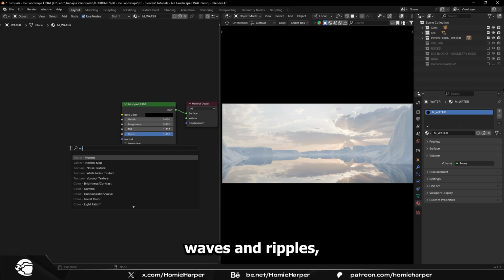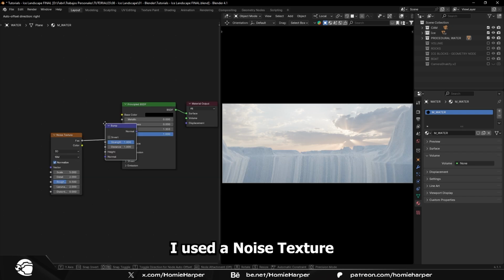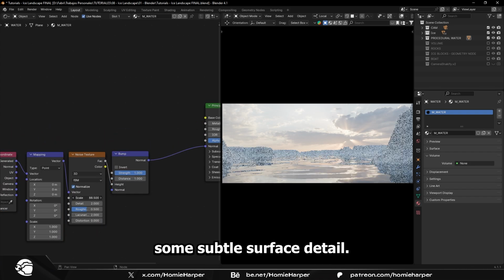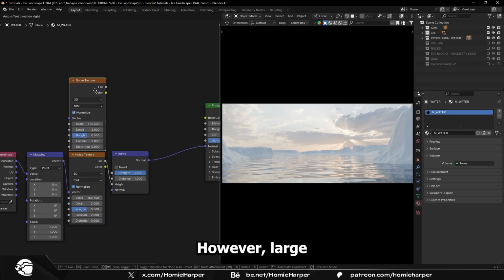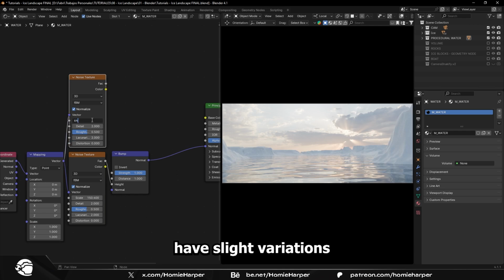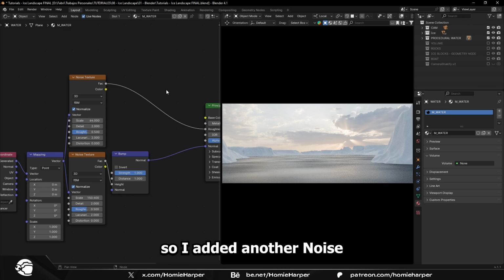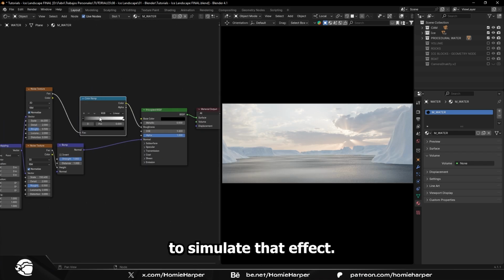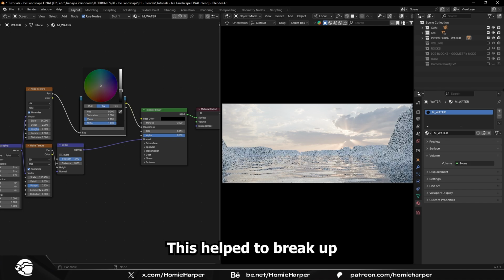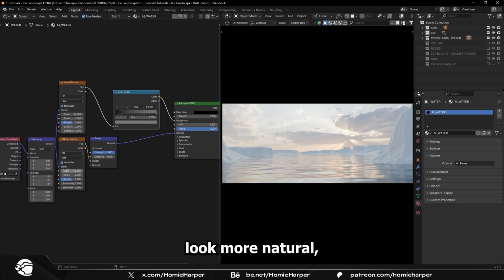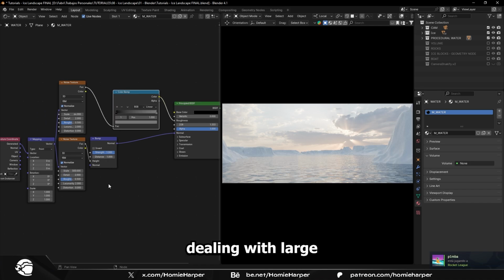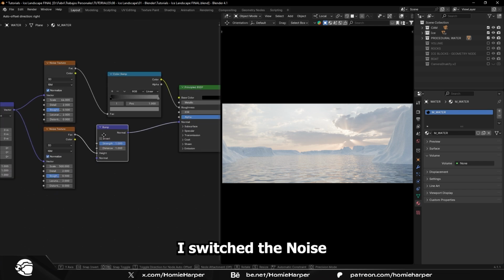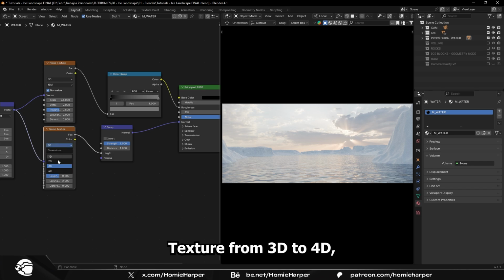To add waves and ripples, I used a noise texture connected to the bump node's height input. This gave the water some subtle surface detail. However, large bodies of water often have slight variations in the reflection, so I added another noise texture and connected it to the roughness to simulate that effect. This helped to break up the reflections, making them look more natural, especially when you're dealing with large, uneven surfaces like oceans or seas.